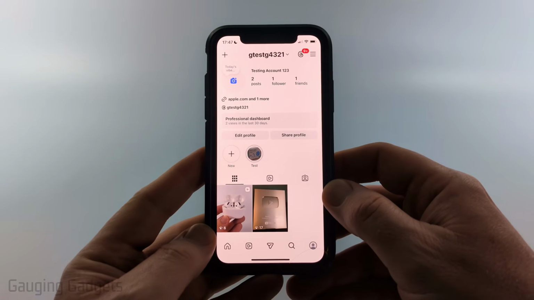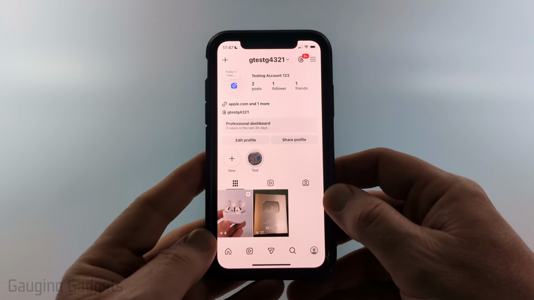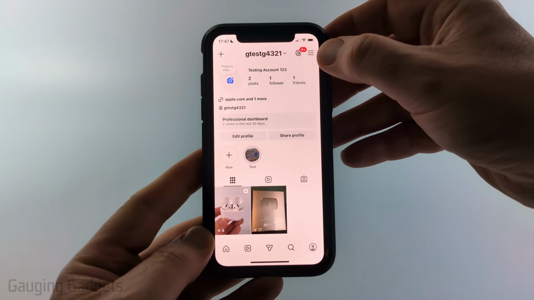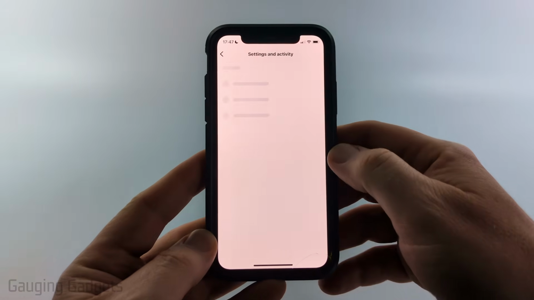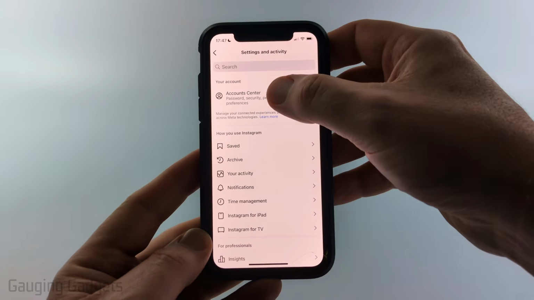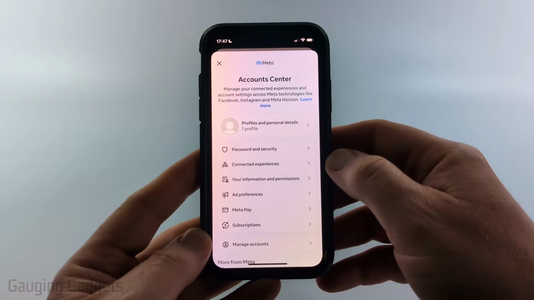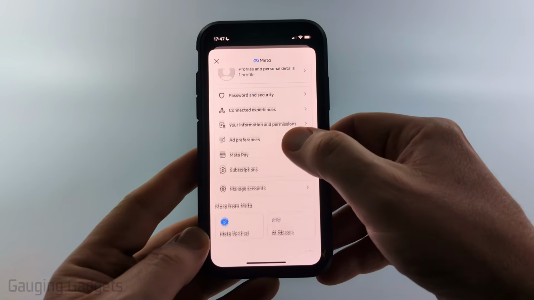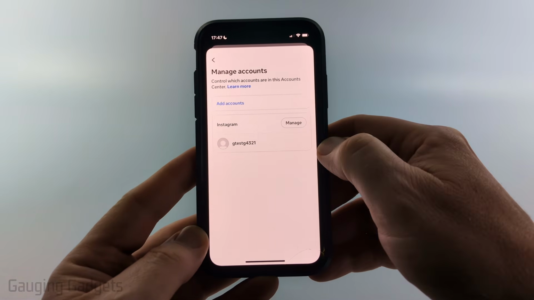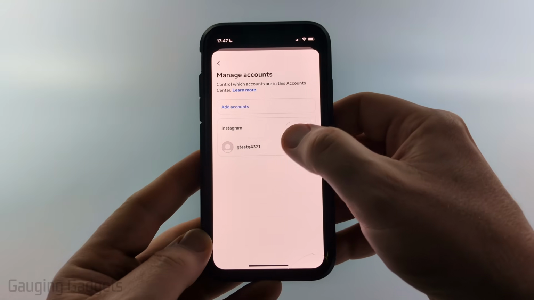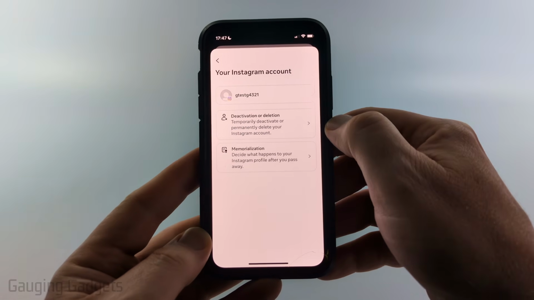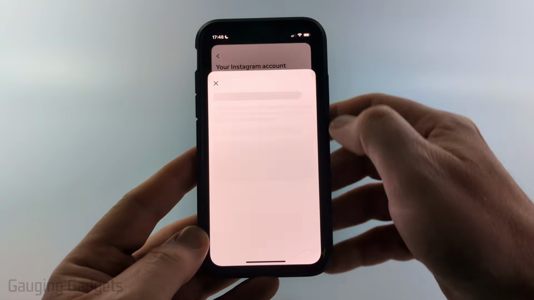So to get started, open up the Instagram app, navigate to your profile, and then select the three lines in the top right to open up the settings. Once in the settings, select the first option labeled Account Center. And then in here, we just want to scroll down all the way to the bottom and select Manage Accounts. Select Manage next to the Instagram account that you want to delete. And then in there, just select Deactivation or Deletion.